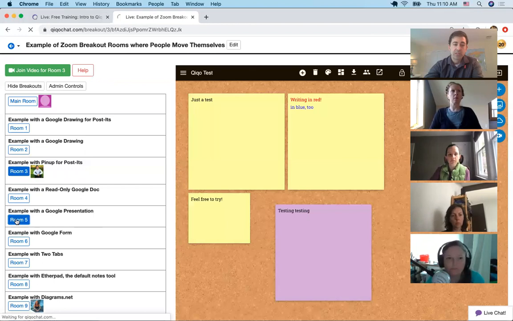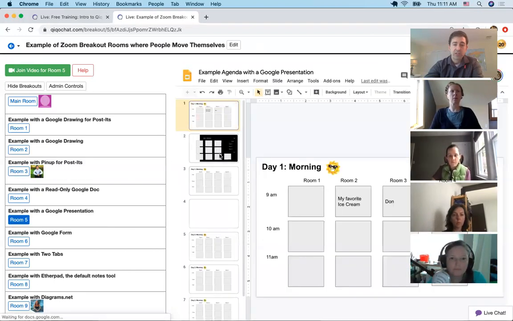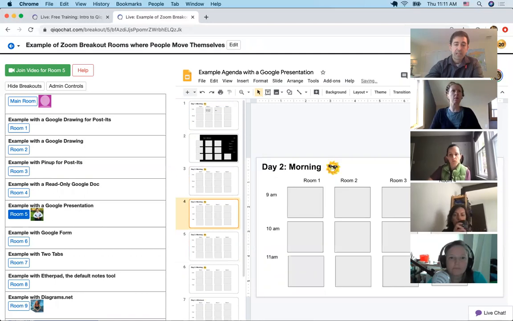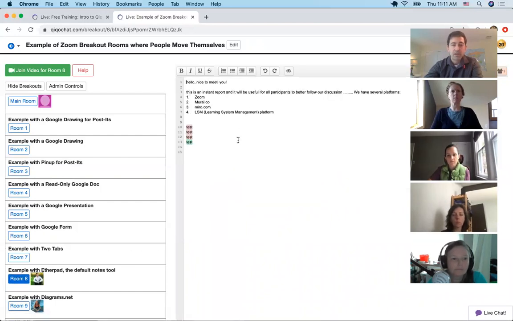Here's a Google presentation that we can load. The thing with Google presentations is people can move themselves between whatever slide you want. Everyone can edit it, or you can make it so that just you can edit it. We can embed a Google form, and that is loading here. The default tool is called Etherpad. That's what we're editing here.